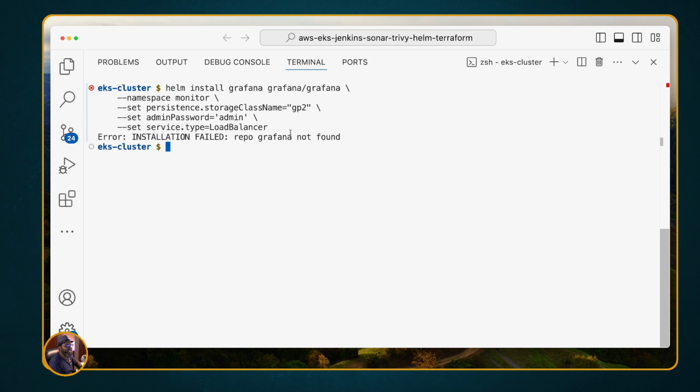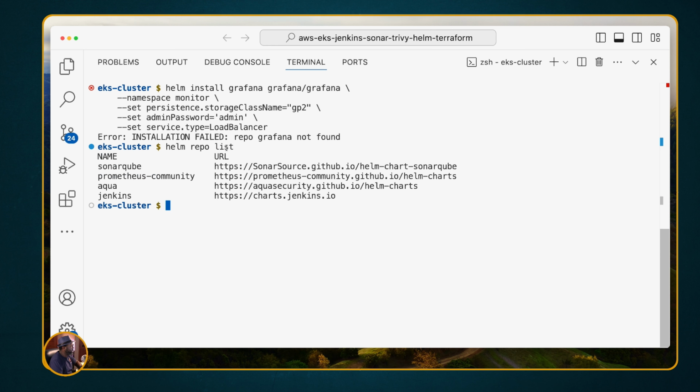Error, Grafana not found here. I think I'm missing something here. Installation failed, repo Grafana not found. Let me see. Let me do repo list. Oh yeah, so we haven't added Grafana. So I'm gonna need to add Grafana here.